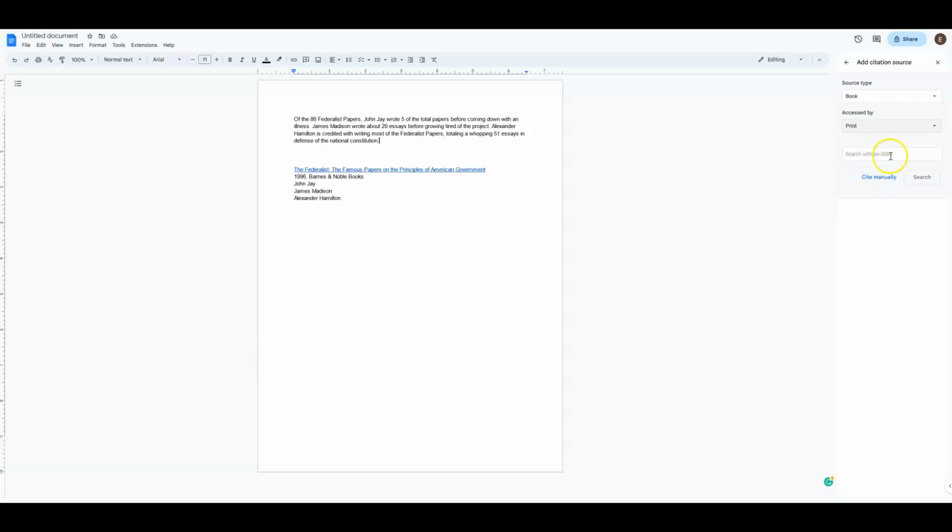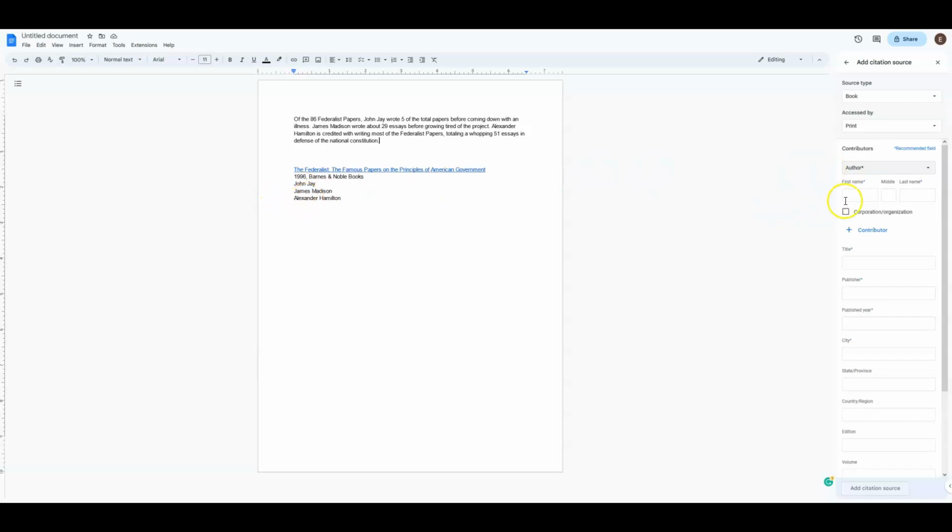And then you can cite manually with the ISBN. However, I cannot find that. So instead, we're going to do it manually, which is, in my opinion, easier. And the first thing it'll prompt you with is either an author, editor, translator, or compiler. And in this case, we're going to go with an author because we have the three right here.